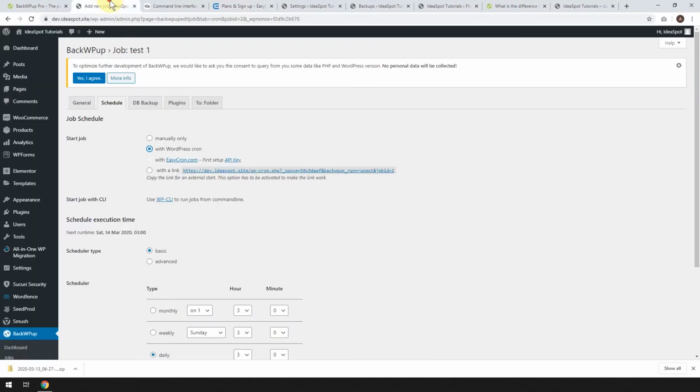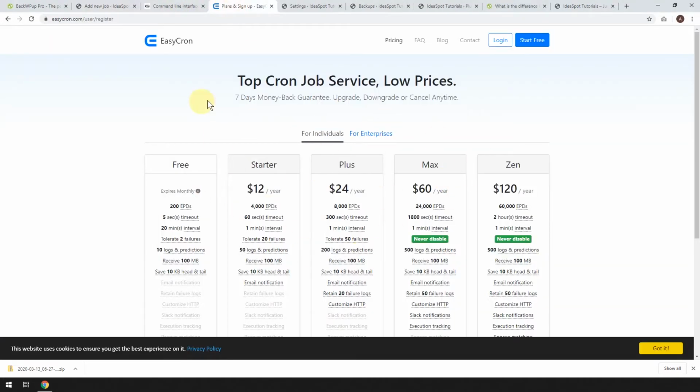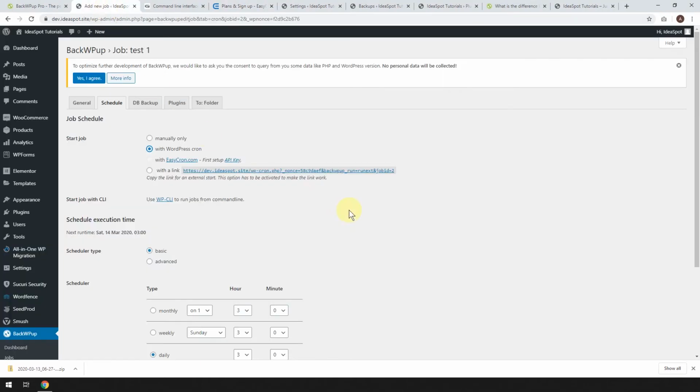But they've obviously set up an affiliate link. If you hover on that EasyCron there, it says affiliate link. So they're trying to make a bit of revenue by linking to EasyCron. I think with UpdraftPlus, you can do scheduling for free without going to any extra effort. So if you want scheduled backups, I probably recommend Updraft.